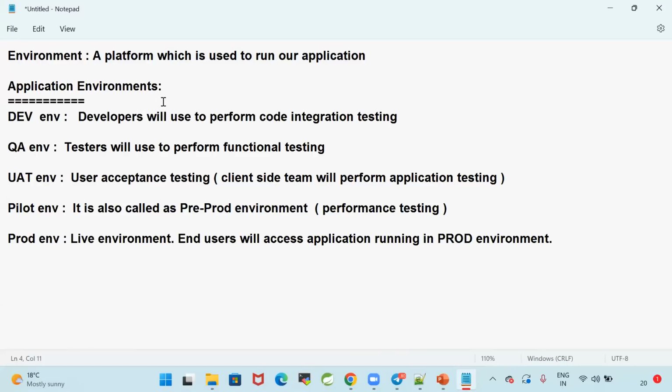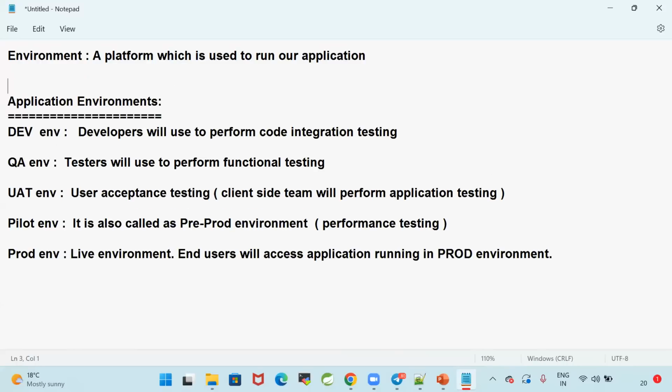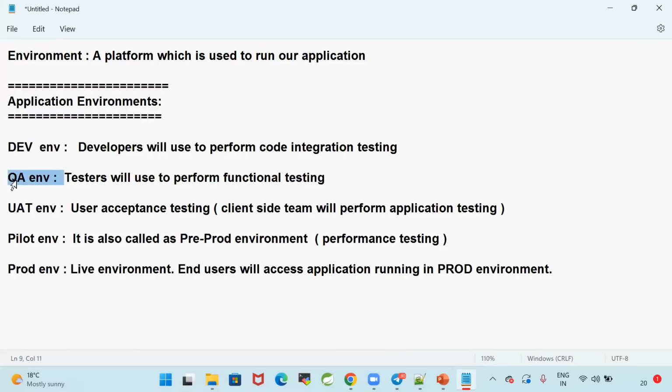Application environments. In real time, several environments will be available for our project. Dev environment, QA environment, UAT environment, pilot environment, prod environment. Dev environment, developers will use to perform code integration testing. QA environment, testers will use to perform functional testing. UAT environment, that is called user acceptance testing.